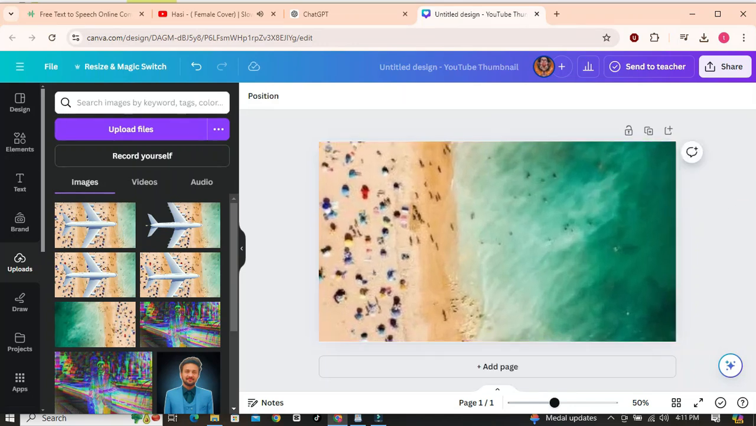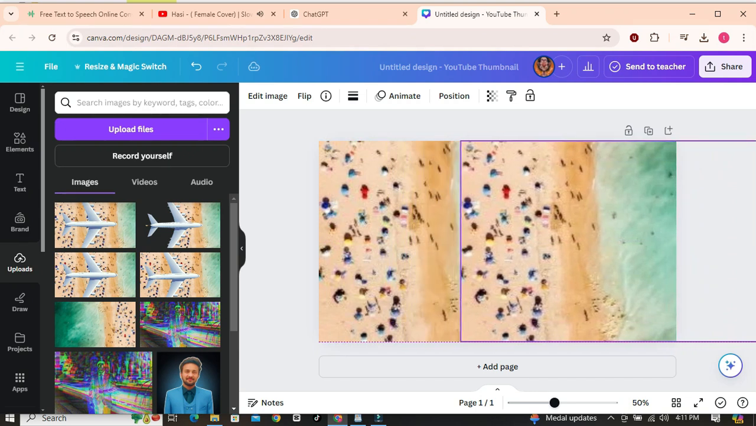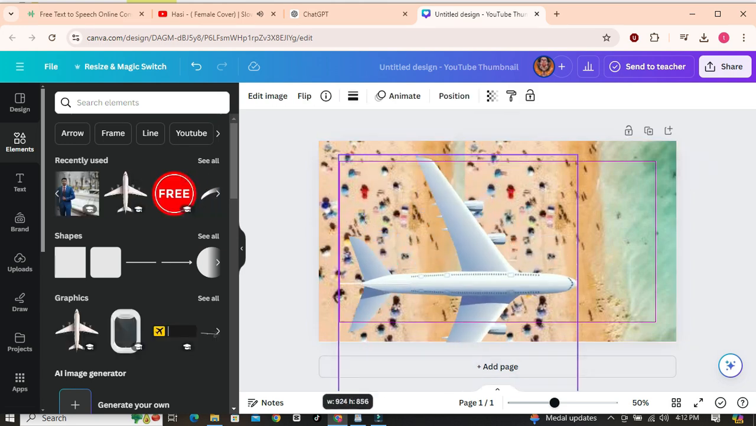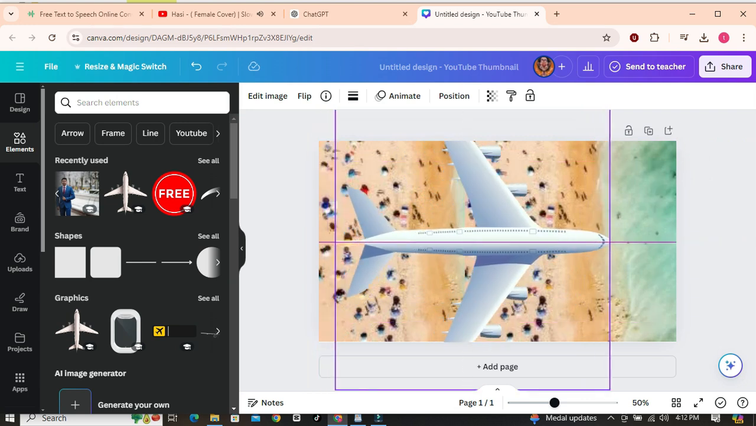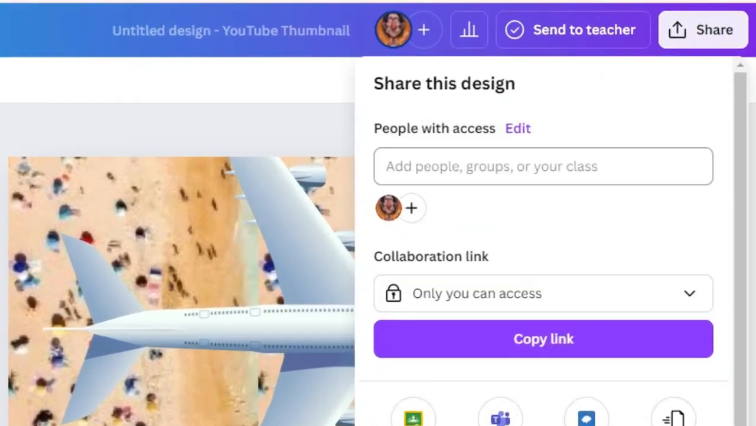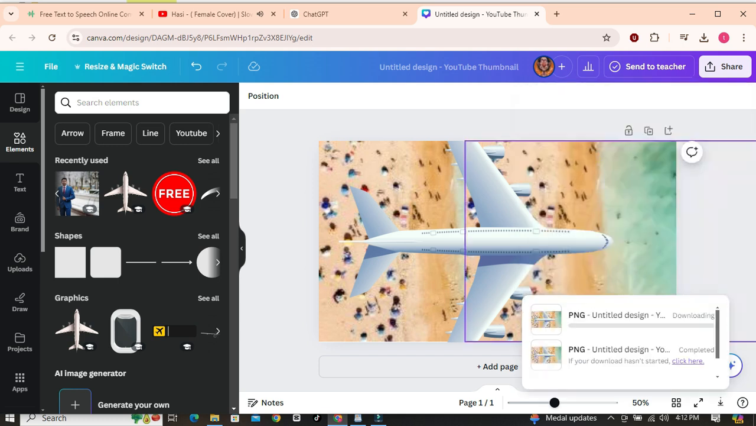After that, click on the image and duplicate it, placing it exactly in the middle. Next, go to the Elements tab, search for an airplane image, and add it. You can also search for it if needed. Increase the size of the airplane image and place it in the middle. Then, click on the Share option, followed by Download, and then click Download again.